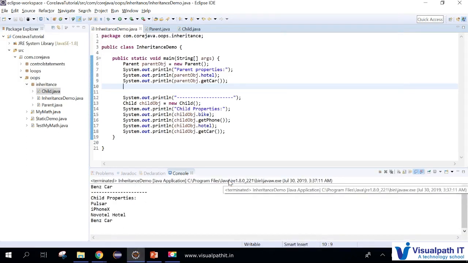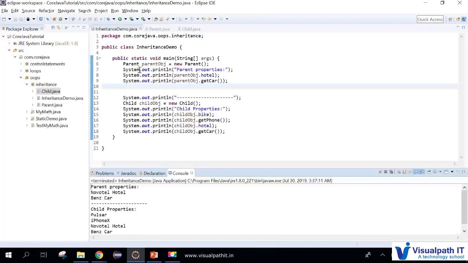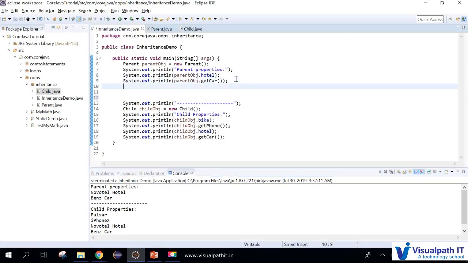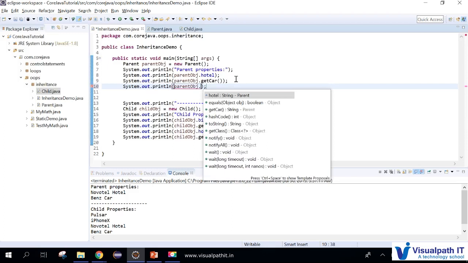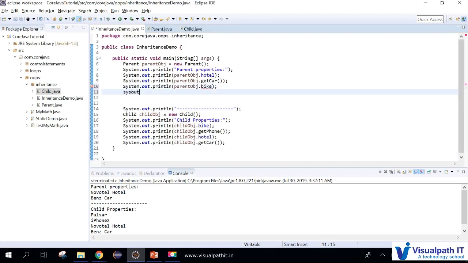Like your father is having a hotel and a Benz car. Now he will try to access your Pulsar and iPhone X. We'll see that. Dot, what is that? Bike. There's no property listed. If you write it, it will throw an error. There's no property listed. I'll try to access your bike as well. Get bike. Correct.